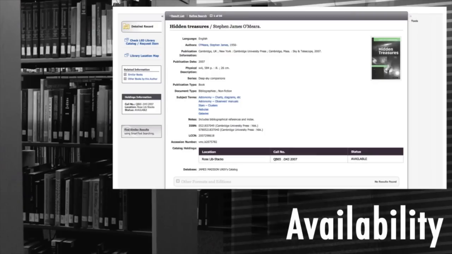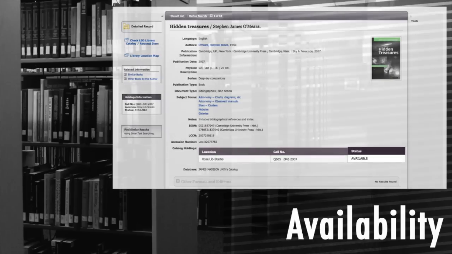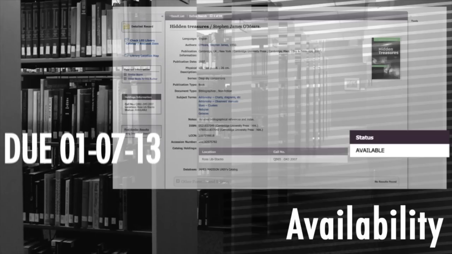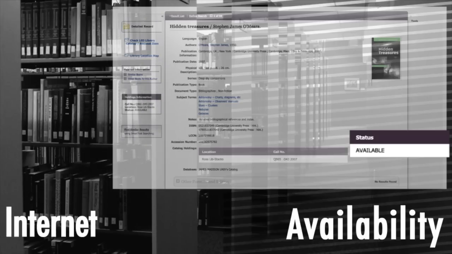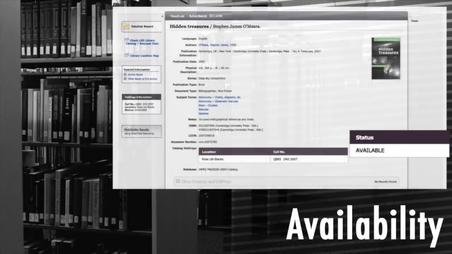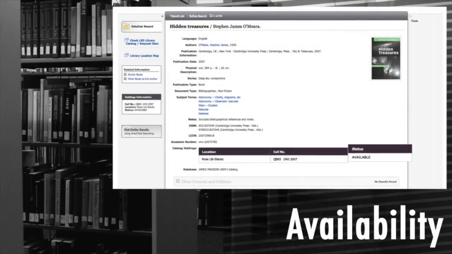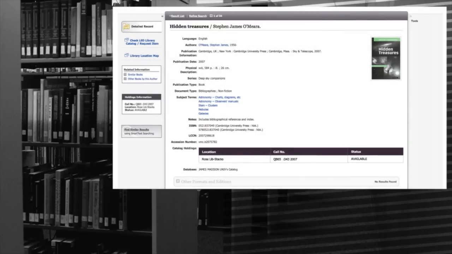I'm referencing a book titled Hidden Treasures. What you are currently looking at is a quick search record of the book. First, you will want to look at the status of the book that is located in this box on the right. If it says that the book is available, then it should be on the shelf. However, if it has a date, then that is when the item is due back. Or, if it says Internet, then the item is online. You just click and follow the links and you'll be able to view the book.